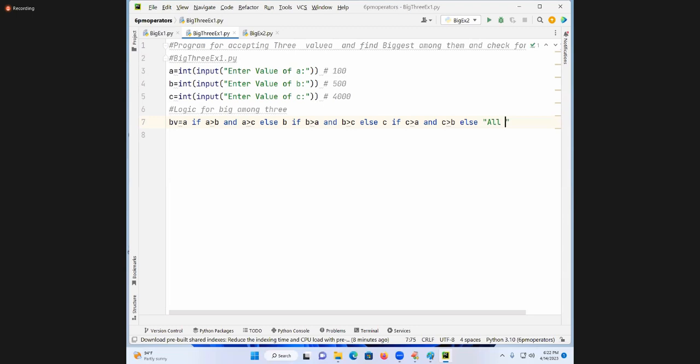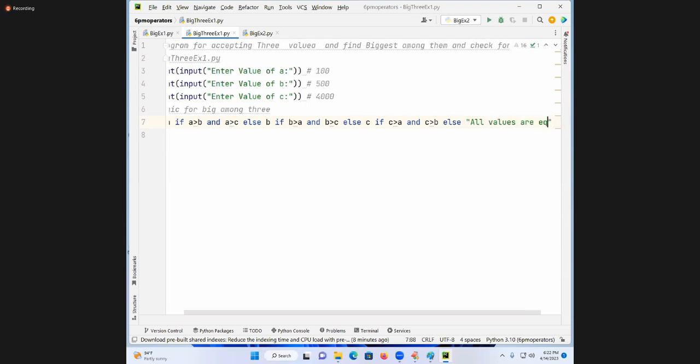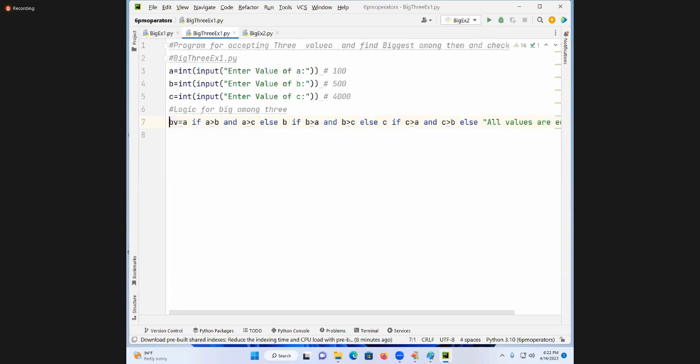All values are equal. But one difficulty will come, student. I will explain that after understanding this first part of the subject. Now, big of A value, comma B value, comma C value is equal to big value. Dot format of what? A comma B comma C comma big value. Are you following me? Yes.